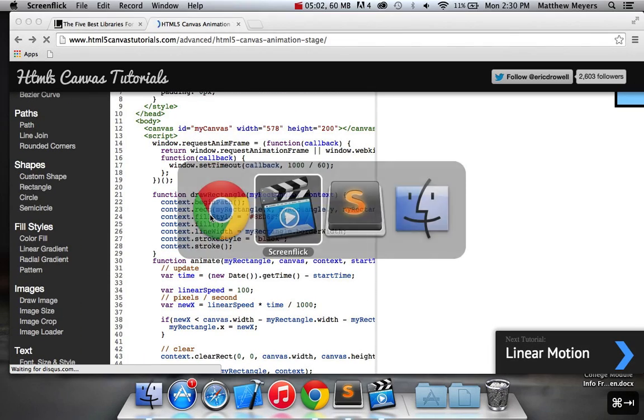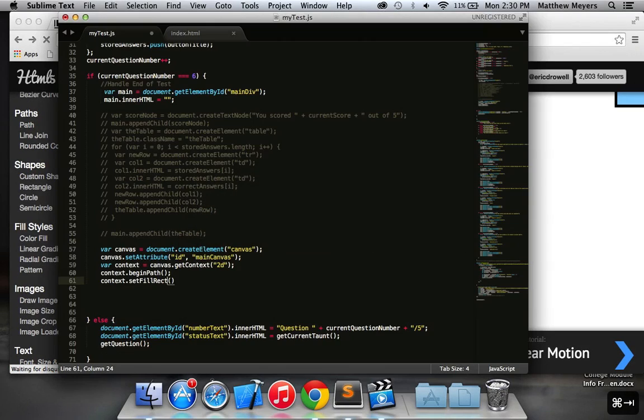It's dot rect. Okay, so it's not this. So we need to do context.rect. Now the way that rect paths work is you get the x value, the y value, the width, and the height. So you need to put numbers there to say where you're going to draw it.